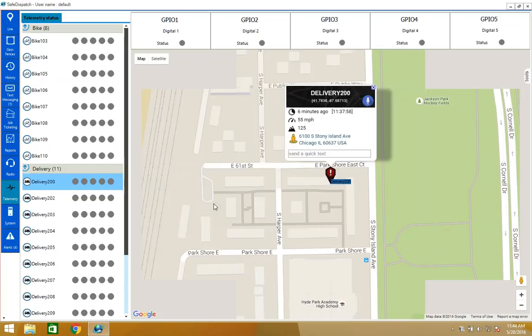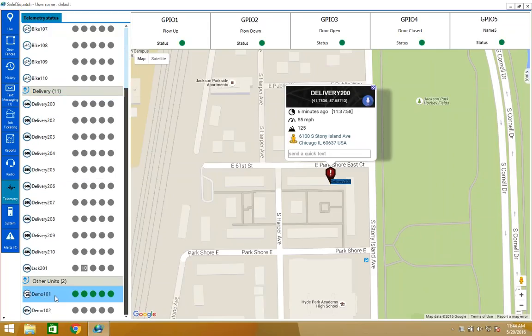SafeDispatch also supports telemetry. So if you have a mobile radio that is hooked up to digital IOs, you do have the ability to monitor those different IOs. For example, we have Demo 101 that has a snow plow in front, door open, door closed, and one that's unassigned. Plow up, plow down. These are telemetry events that are associated with special switches within the vehicle, that when those switches are engaged or disengaged, the status will change.